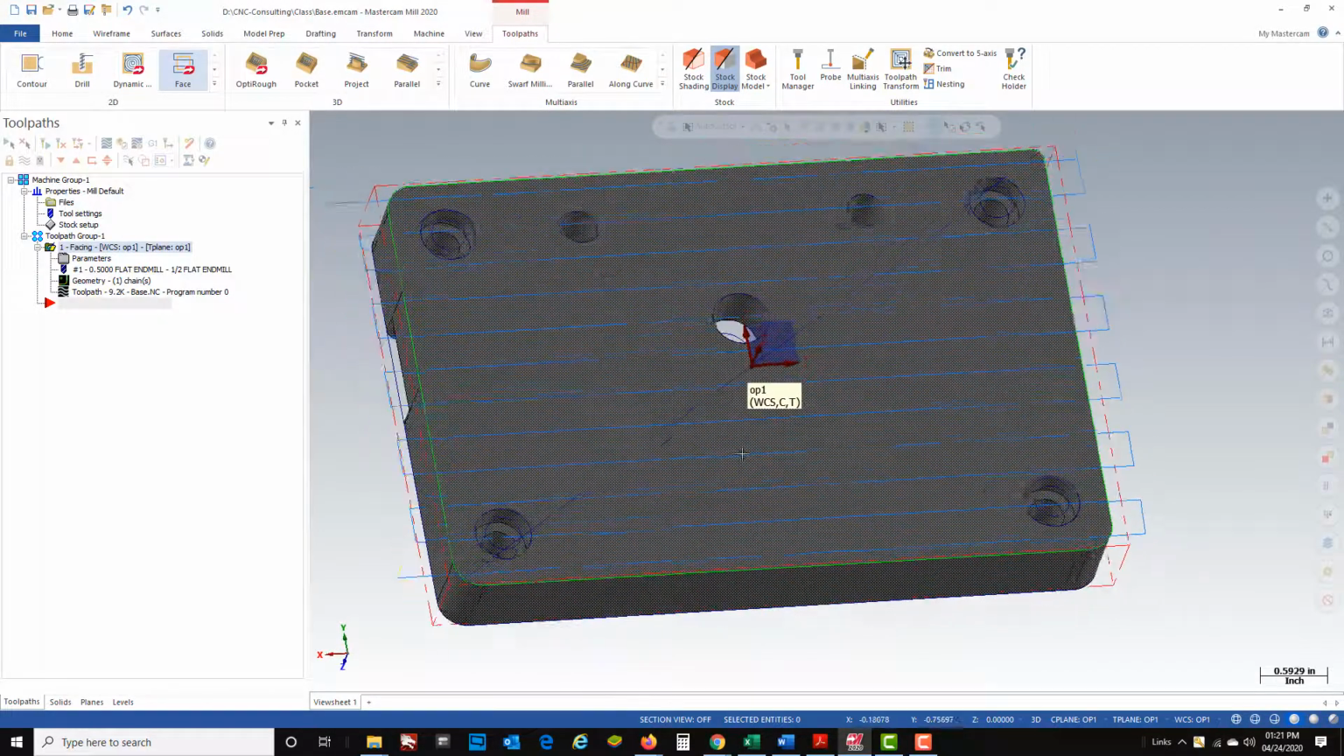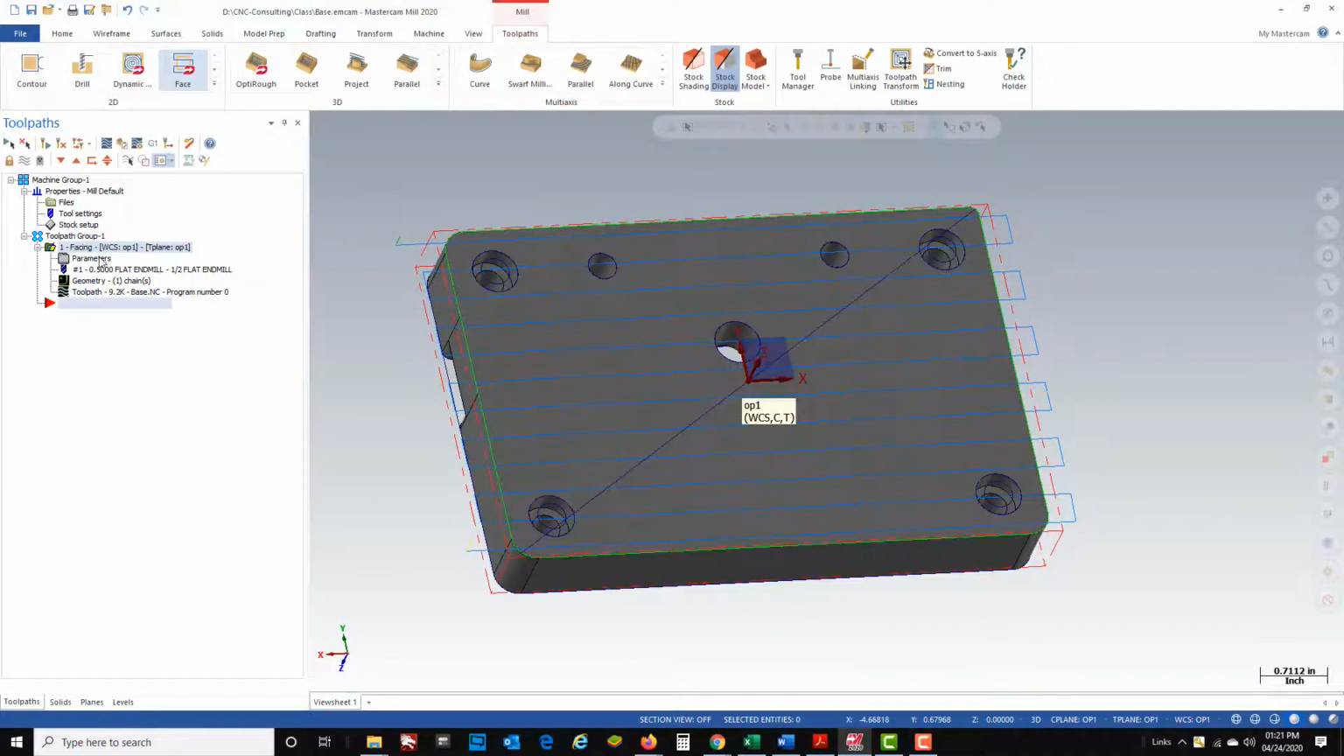Now, to make this facing pass so I don't see it anymore, I'm going to come over here and I'm going to toggle display button, which is these 3 kind of wavy line looking button. This will turn any toolpath that is highlighted on or off. So I'm going to go ahead and turn that off.